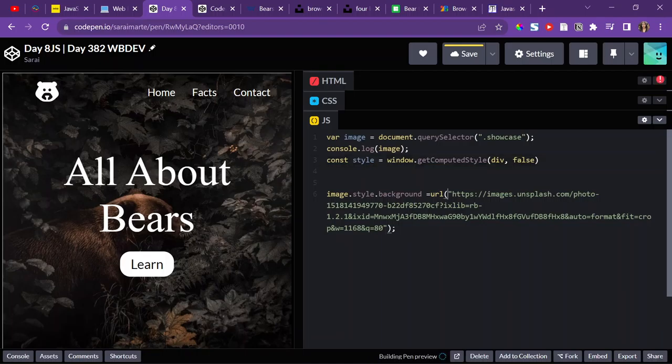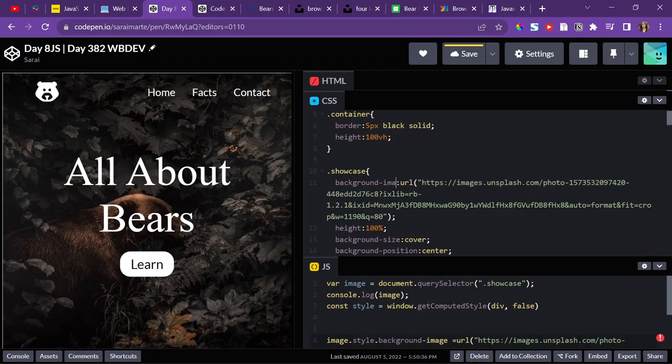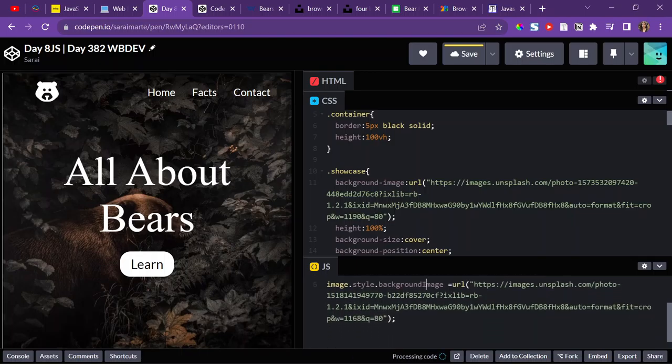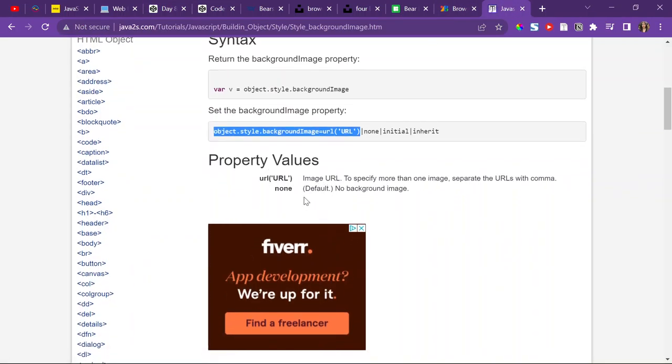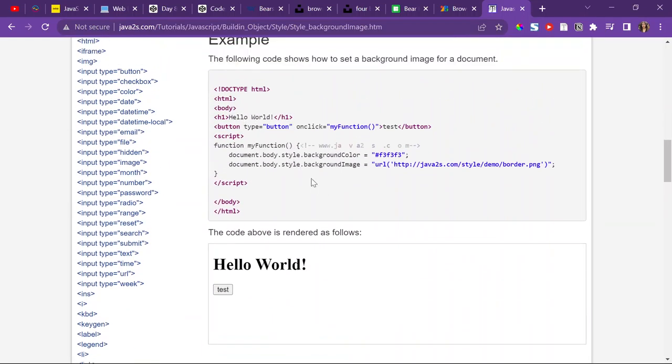Would image dot style background image, if it was an image, a background image, but then it would be capital IMG. And then it would be like that. No, literally nothing works. All right, so image URL: to specify more than one image, separate the URLs with comma. The object dot style dot background image. What? Does that even make sense? Document dot body dot style dot background color. So what? But I don't want the body. I want the. Right, this is what I wanted. So for the showcase would be that. So it would end up being document dot image dot style blah blah blah.